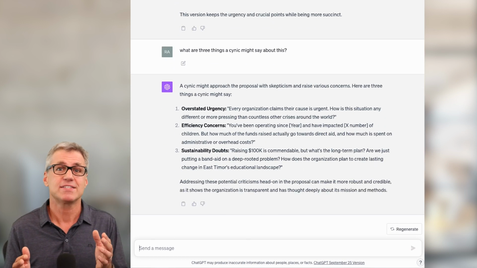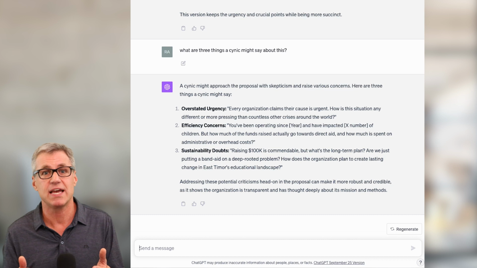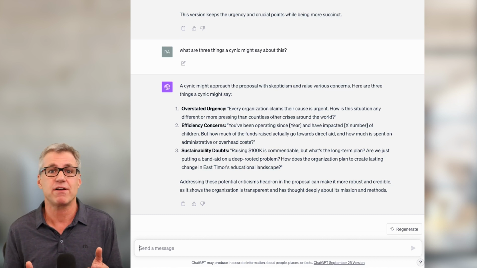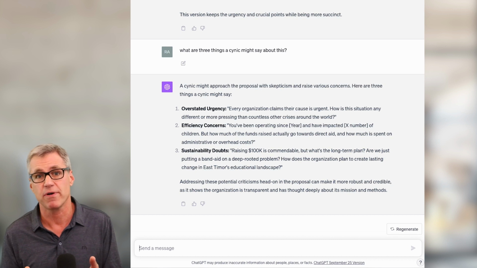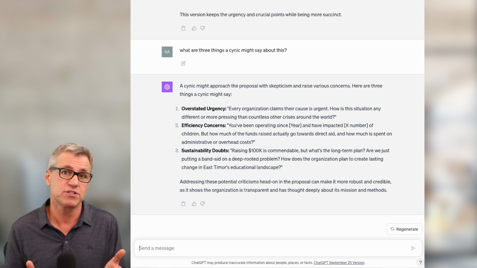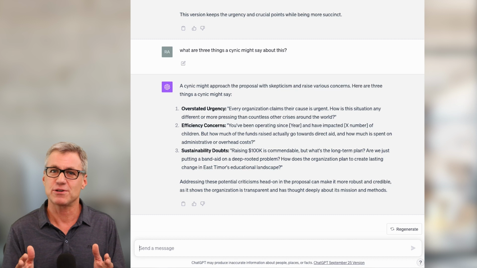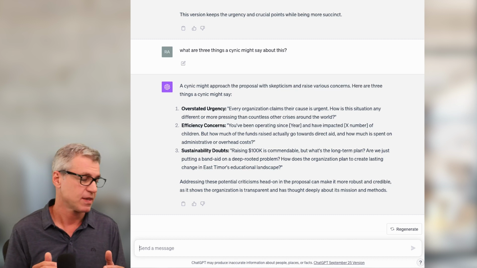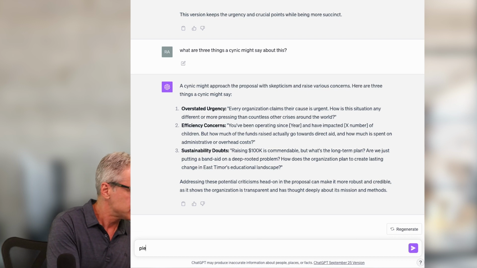Okay, fair enough. Some may think it now overstates the urgency and doesn't sufficiently address efficiency concerns, and perhaps the $100,000 ask isn't enough to make this a sustainable program. Maybe the cynic has some valid concerns. But now, unlike those haters who just criticize, we're going to turn it right back around on ChatGPT. So I'm going to type, please rewrite to address these concerns.